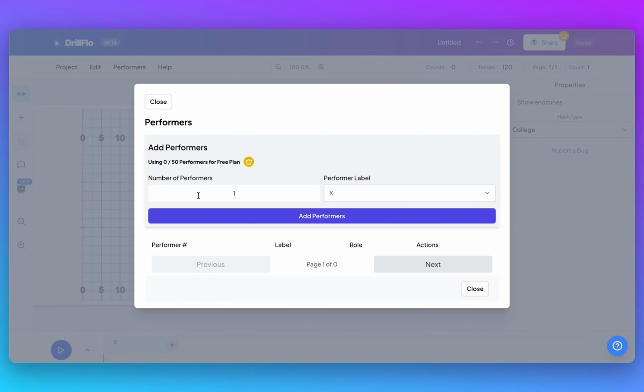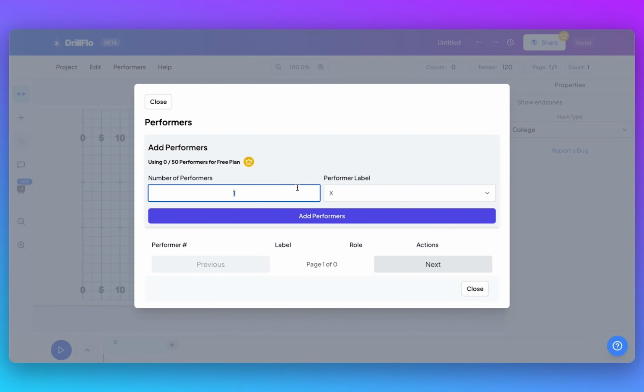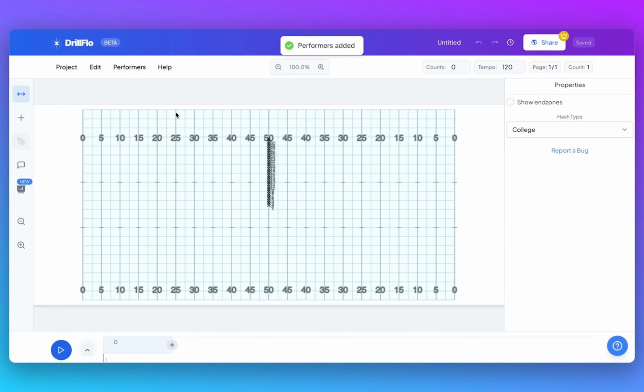You can add performers in bulk by giving a number of performers to add and the label to assign to the performers. You may choose any letter to represent the instrument you want to add. For now, let's add 30 performers with the X label to represent generic performers. Now, we can close out of the Performer menu.